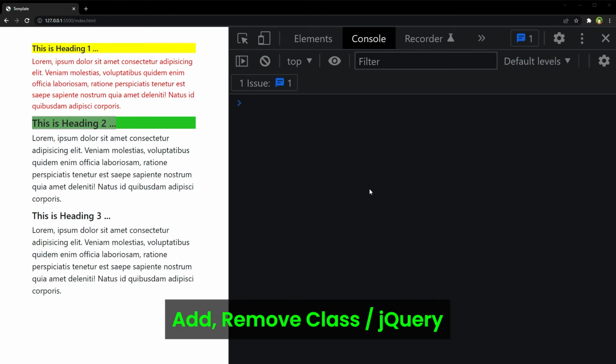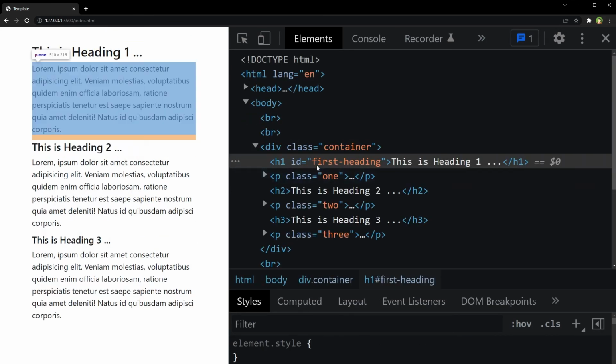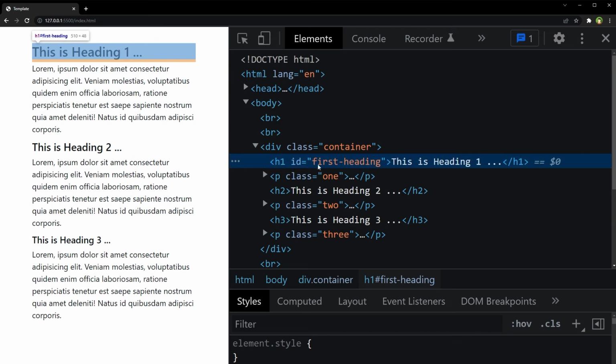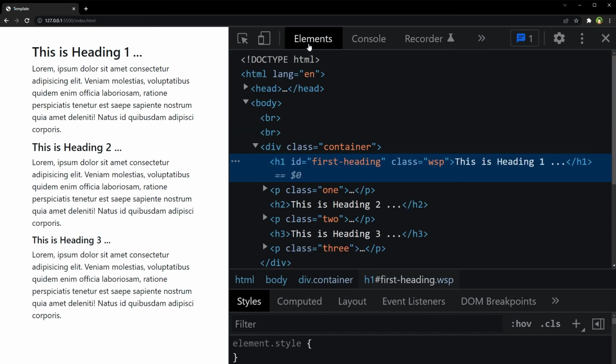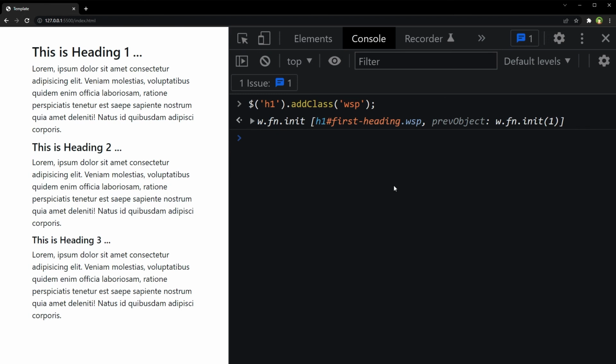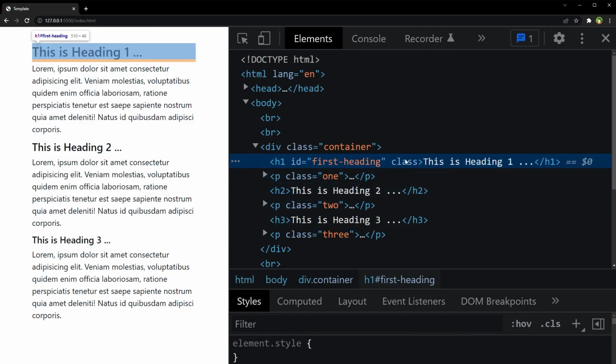We can add or remove a class from an element in jQuery like this. For example, let's add a class. Let's refresh this. So this is the heading h1 without any class. To add a class to h1, .addClass, and this is the class that will be added. Enter, and you see WSP was added. And to remove the class, we have to use the removeClass method in jQuery, and the class was removed.